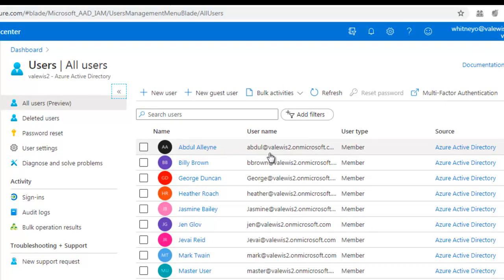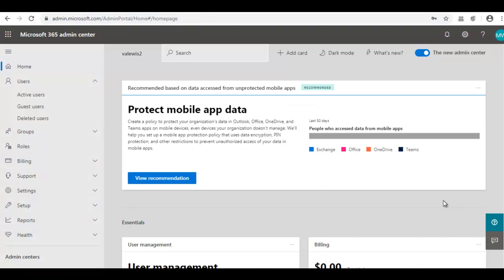and he is in the domain valewis2.onmicrosoft.com, and he is a member. So you now have the user in Active Directory. But Active Directory Azure, which is Microsoft Online Active Directory. We have switched back to Microsoft 365 Admin Center because we want to look at how you would set up a password policy for your users within Azure Active Directory.